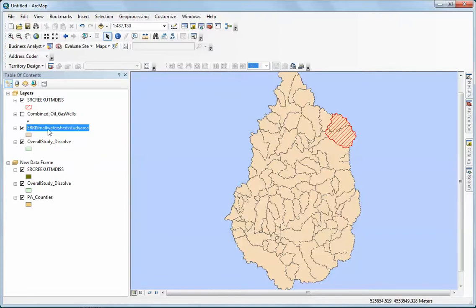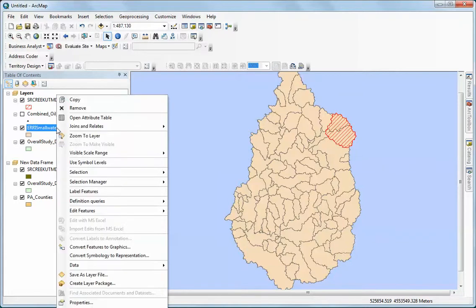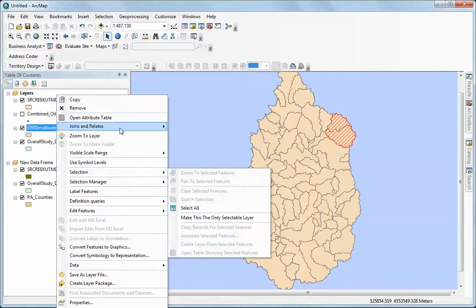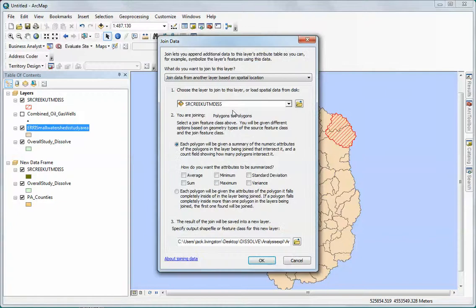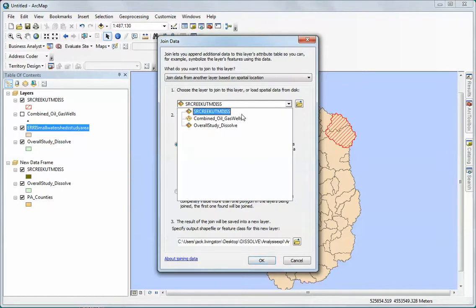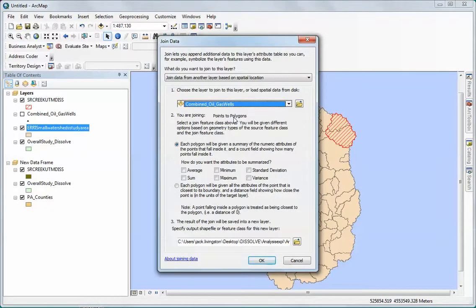Because the small sheds are our target, we're going to select the target enumeration units feature class. We are going to then select from that the joins and relate option. Select join, and we're joining based on the spatial location, and what we are interested in is joining to our enumeration classes the point features. Now because there is no attribute field that is a magnitude field, we're not going to select anything here. We are simply going to produce a count output.